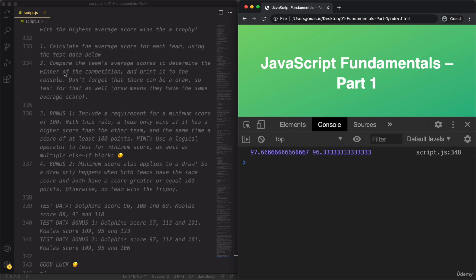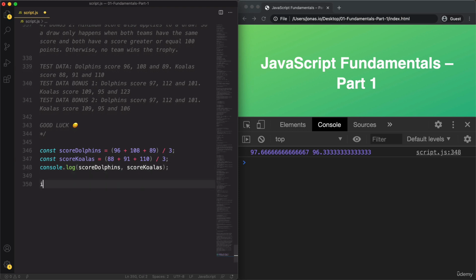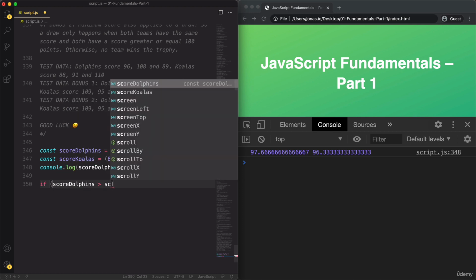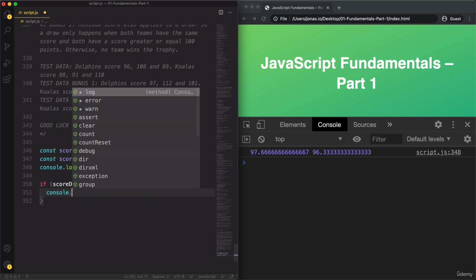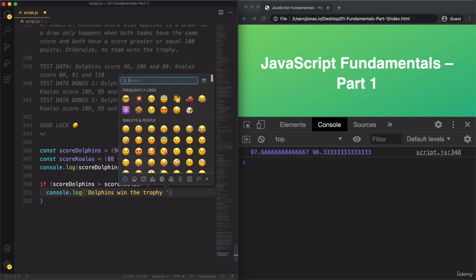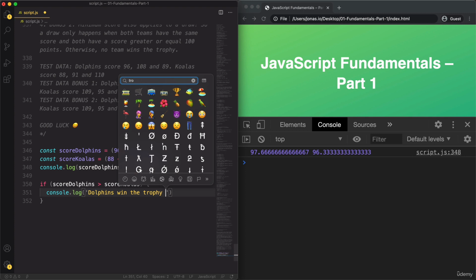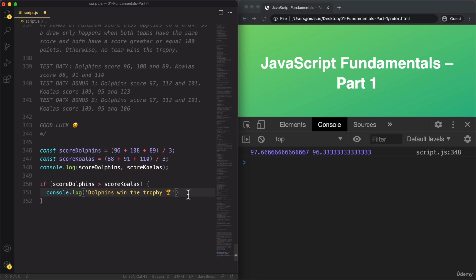And so that's what we're working on in point 2, where we're going to compare the average of both teams. So we are going to use an if statement, or if else probably. So if score Dolphins is greater than score Koalas, then log to the console, Dolphins win the trophy. And we can get fancy here with some emoji. Let's see if we got one. Ah, that's the one I'm looking for.